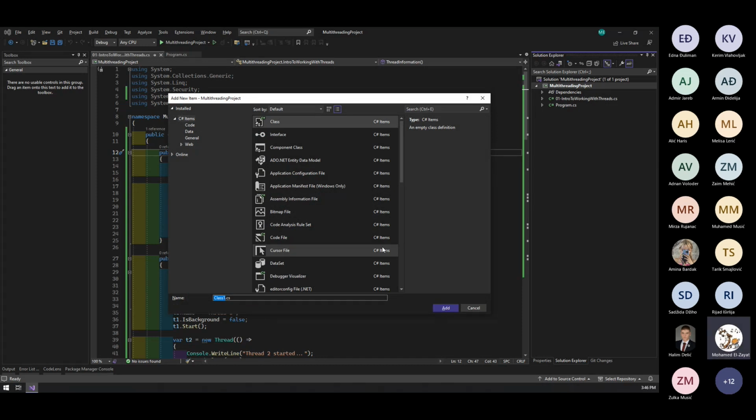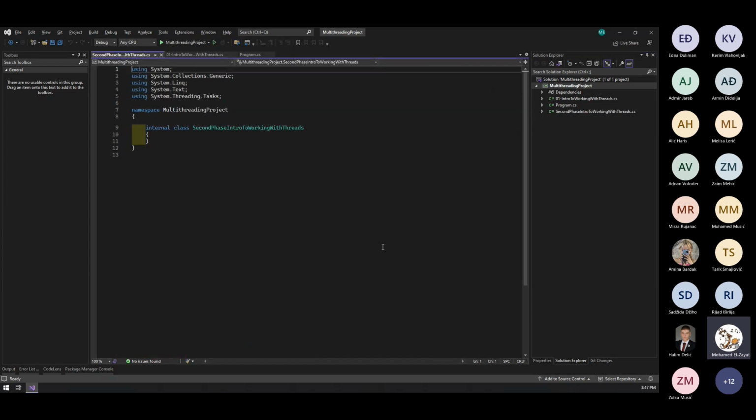I think this will be called, what? Second phase, intro to working with threads. There we go. It is too long, but who cares? This is all demos. Zero dash. There we go. So we can have it organized, and it's public.